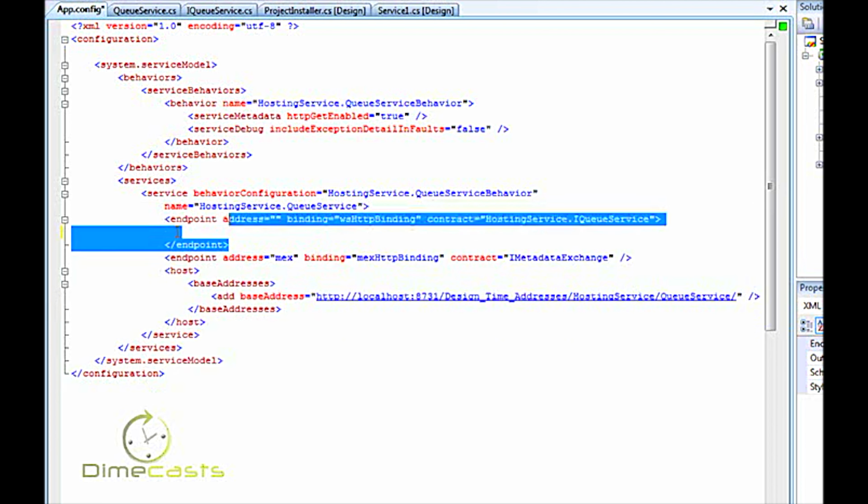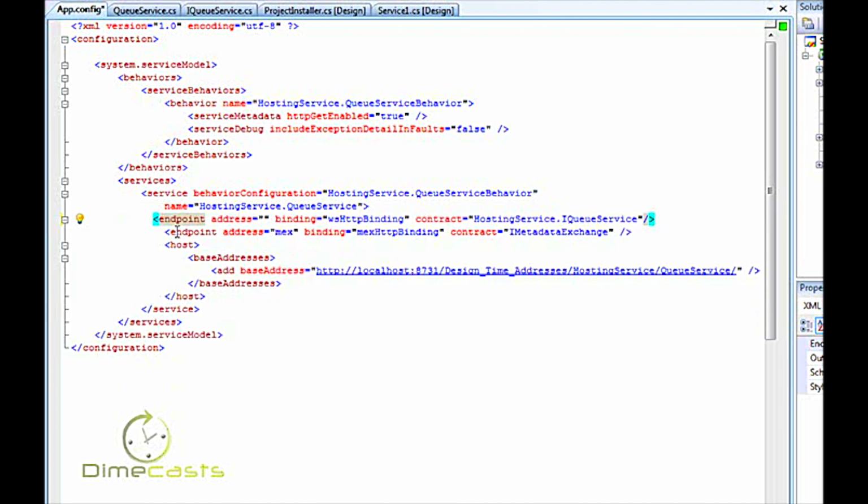And we have our MEX endpoint, and then we have our host, which is going to be just a design time address, which will work just fine. We want to remember this because in a few minutes when we come back with the WCF test client, this is the address we need to provide. And then here, everything seems to be pretty good. So let's go ahead and save that. Let's recompile it.